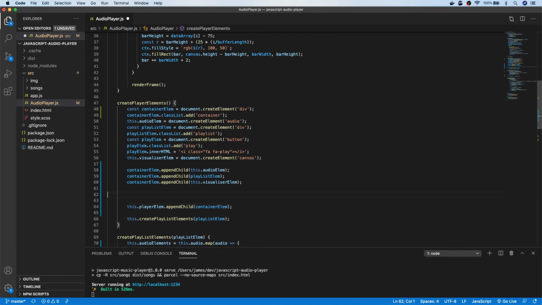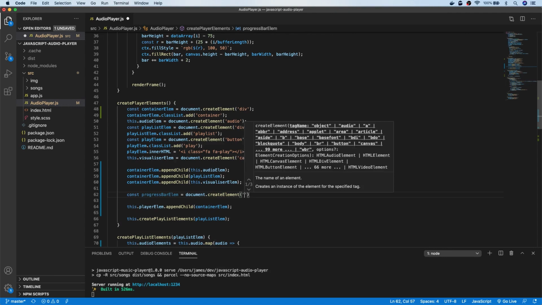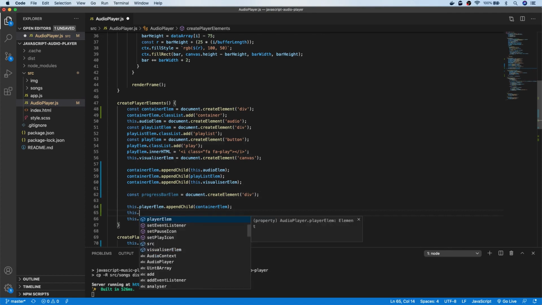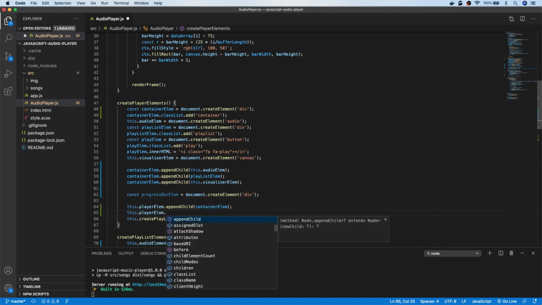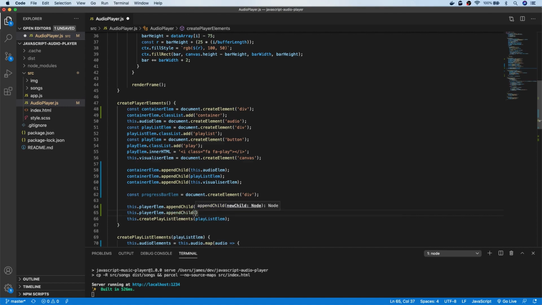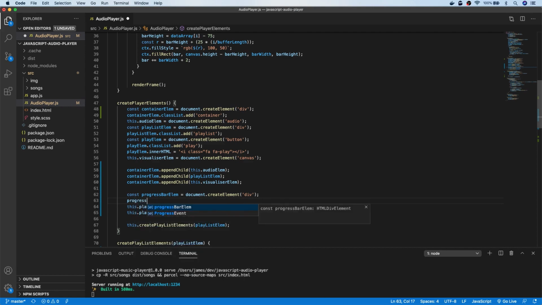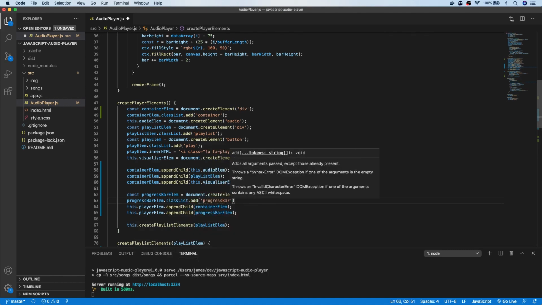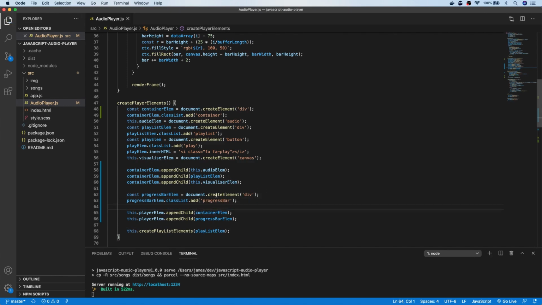So the other thing we're going to want to do is create the progress bar element as well. So that again can just be a div, progress bar element, and we'll just say document.createElement and a div. And we'll actually put that after the container that holds the rest of the audio player. We'll just put that at the bottom there. And we'll probably want to also put a class on that so we can style it. So the progress bar element classList.add, and we'll just give it a class of progress bar. Okay, so now we've got our progress bar created.